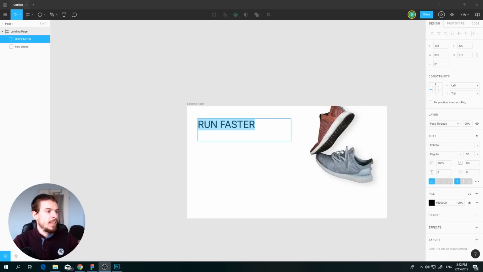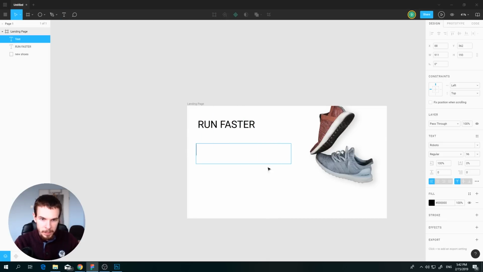So good. So run faster, run Forrest, run. And we also kind of want to have a subtext here, and then I'm going to talk about structure. So we're going to have made for high speed running. I kind of wrote everything down here just so I don't write bananas are nice or something. I don't know. So there we go.